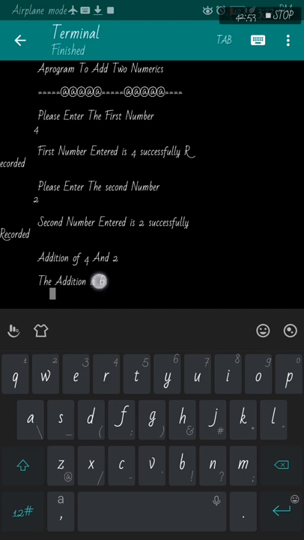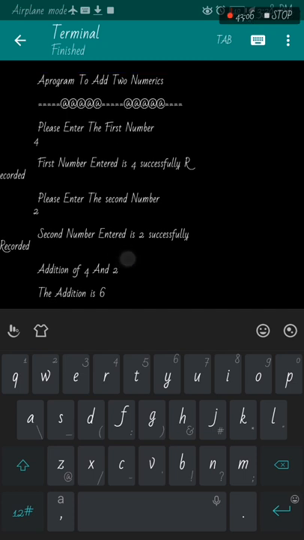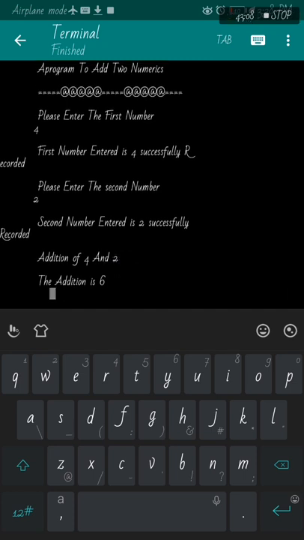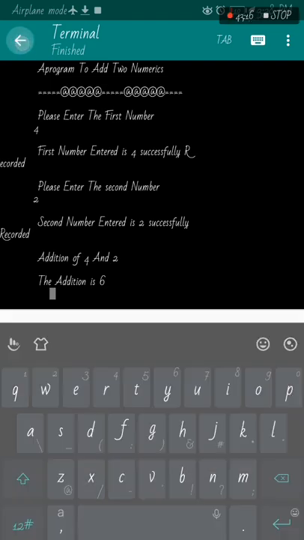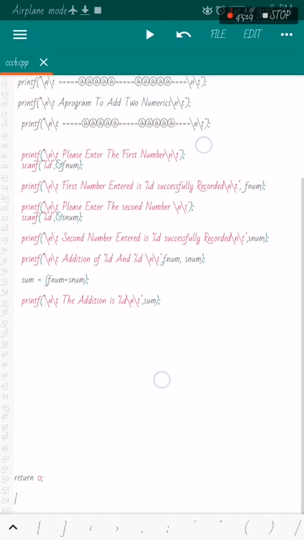Remember, before we come to this, for the addition is 6, we had an argument for sum, which was sum equals first number fnum plus second number snum, and we had to output the addition, the entire sum of everything, as the addition is 6. We try to go back here.